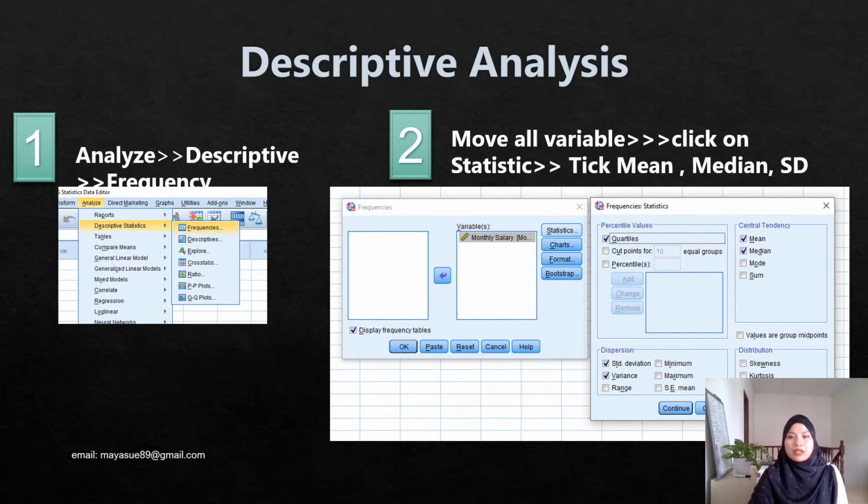Then we need to click on Statistics. As this is a continuous variable, we would like to know the mean, median, and standard deviation. So just tick them. The interquartile range is within the quartile values, so you need to tick Quartiles. Standard deviation and variance are under Dispersion.